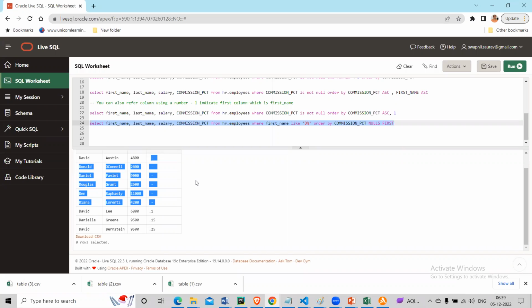What else? We have seen date also, right? You can also use date to do the order by. So date is also done. So we have kind of completed level 1.